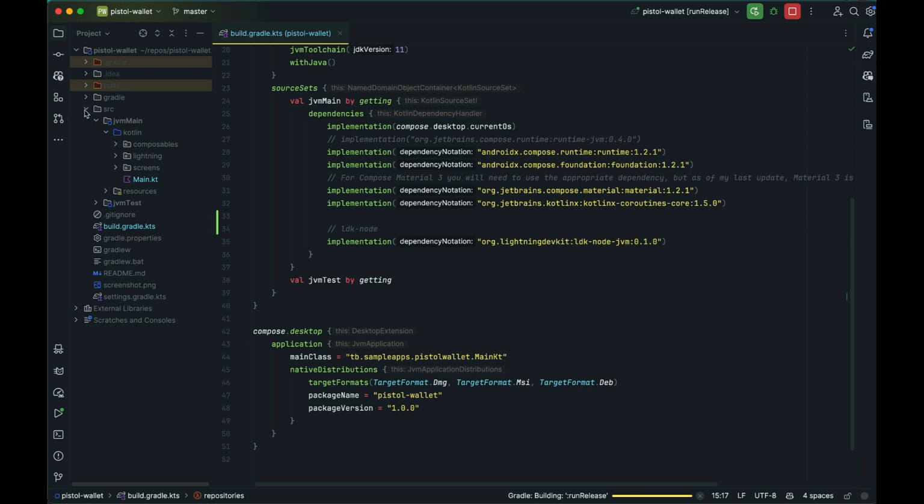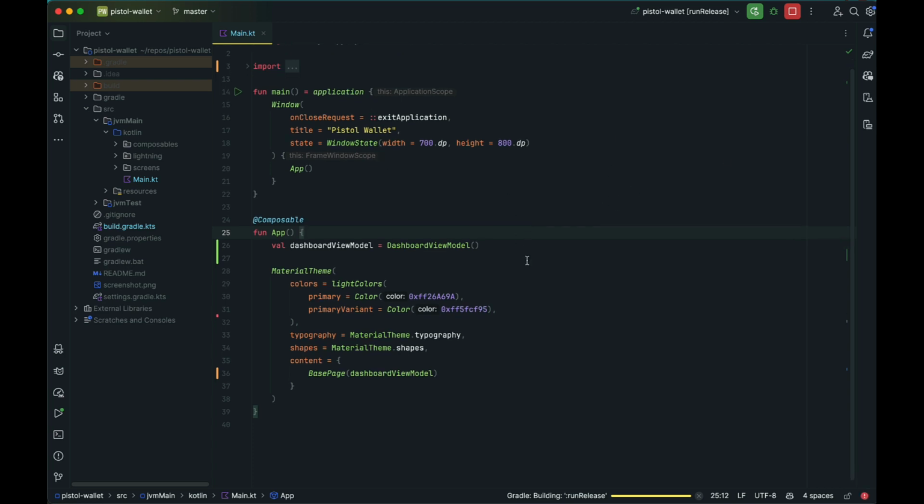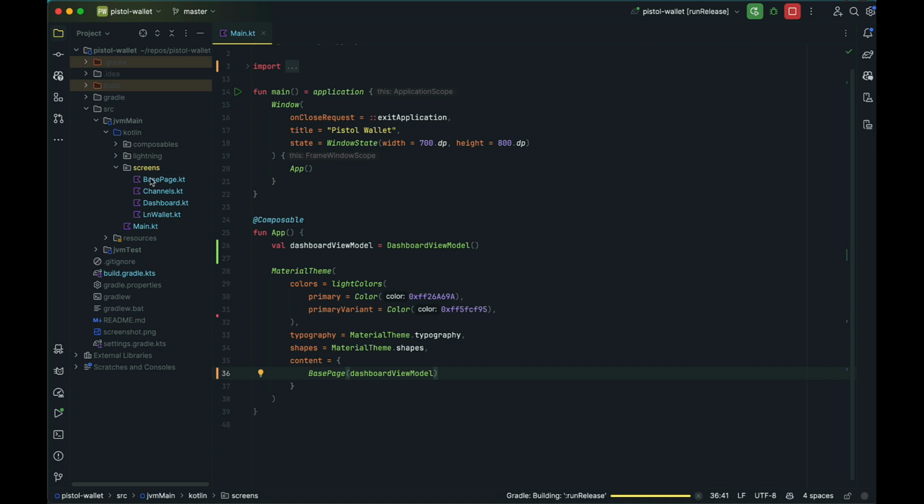From there, in the source directory, you'll find all of the user interface as well as the code for the Lightning node. And the gist of it is that we're using these composable functions. This is defined by the Compose library, and those contain all of the UI. So for example, in my main app here, the content is declared as this base page, and this base page is one of the screens, and it's the host for the 3 screens we have.